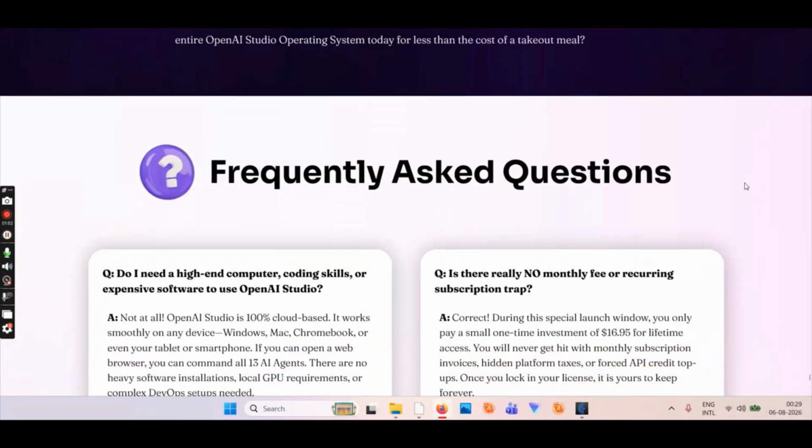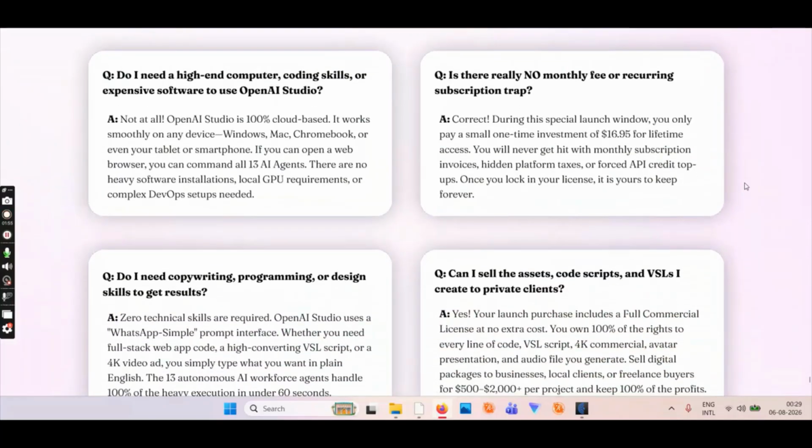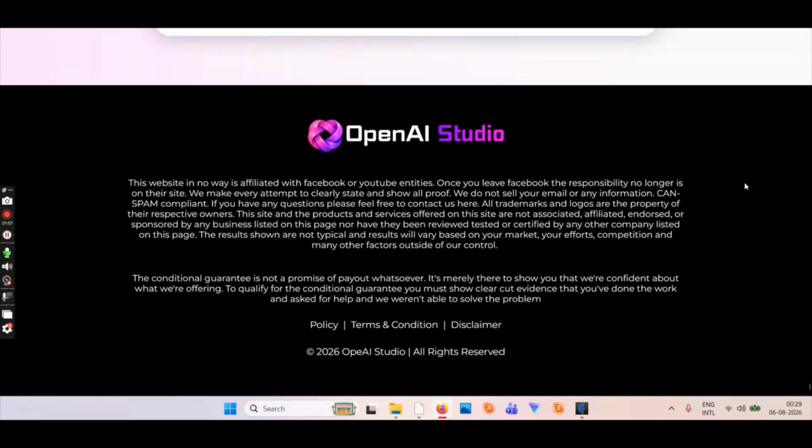Right here. So, do I need a high-end computer? No, just read everything. I'm not in the mood today, okay?